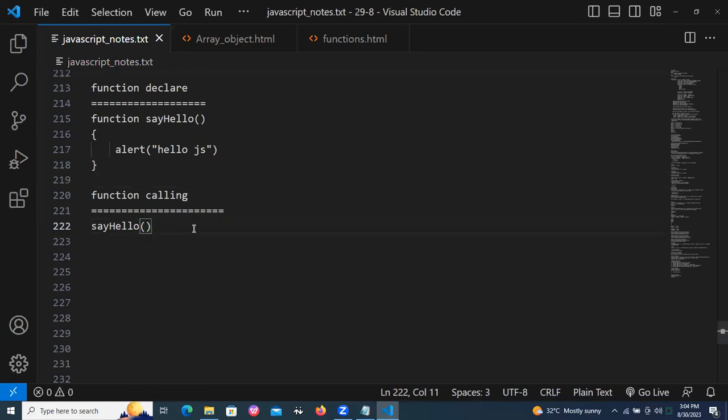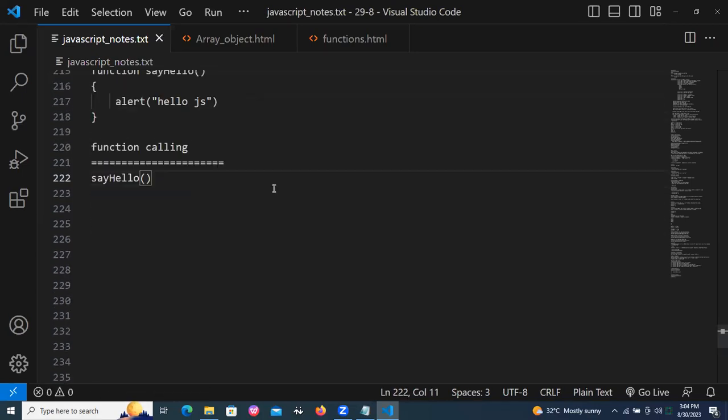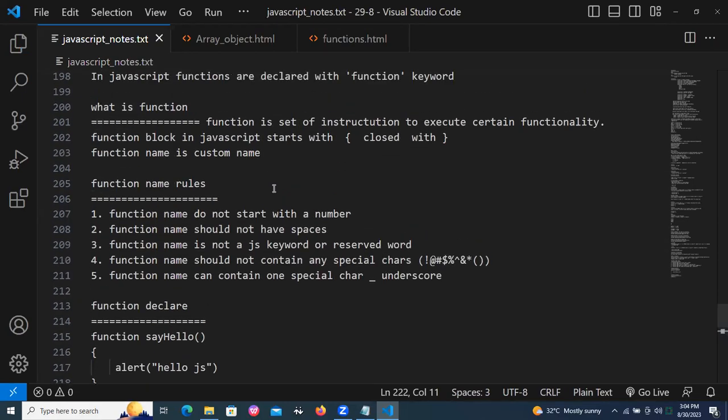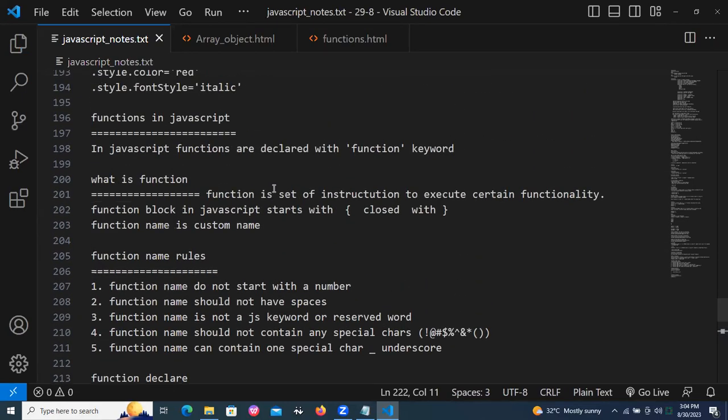Yesterday we discussed functions, and one more time I want to go over them. Functions in JavaScript are declared using the function keyword. So there is a keyword called function, and by this function keyword we declare functions. But the function name is your wish. Whatever name you want, you can provide it.